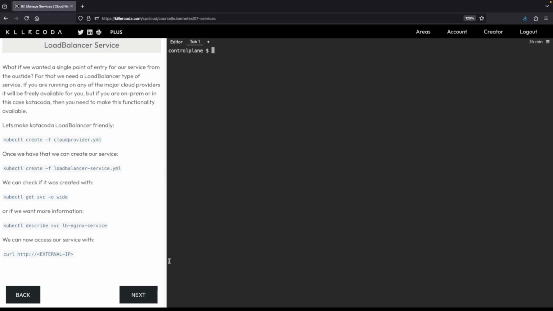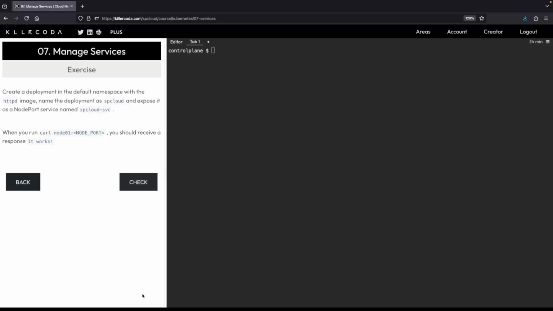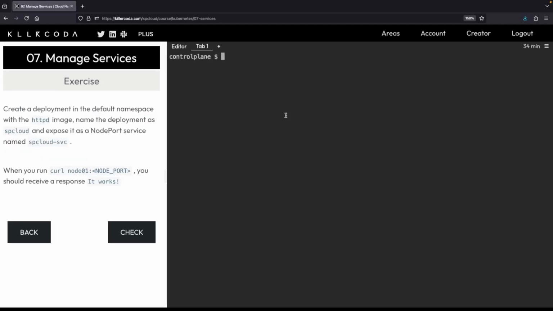So that was all about the three kinds of services. Time for a quick hands-on exercise. Let me zoom in a bit. Okay, create a deployment in the default namespace with the httpd image and name the deployment as SP Cloud, expose it as NodePort, and then try to access it. Okay, so let's try to do that.